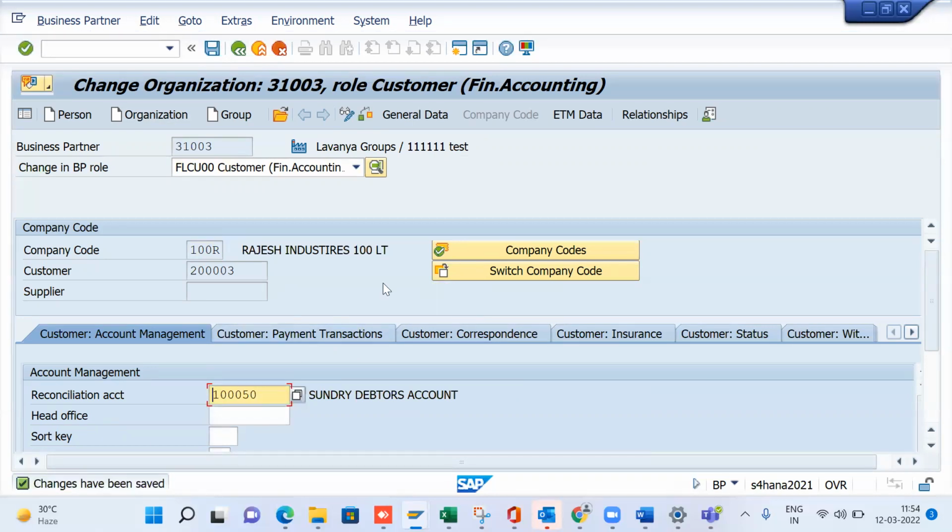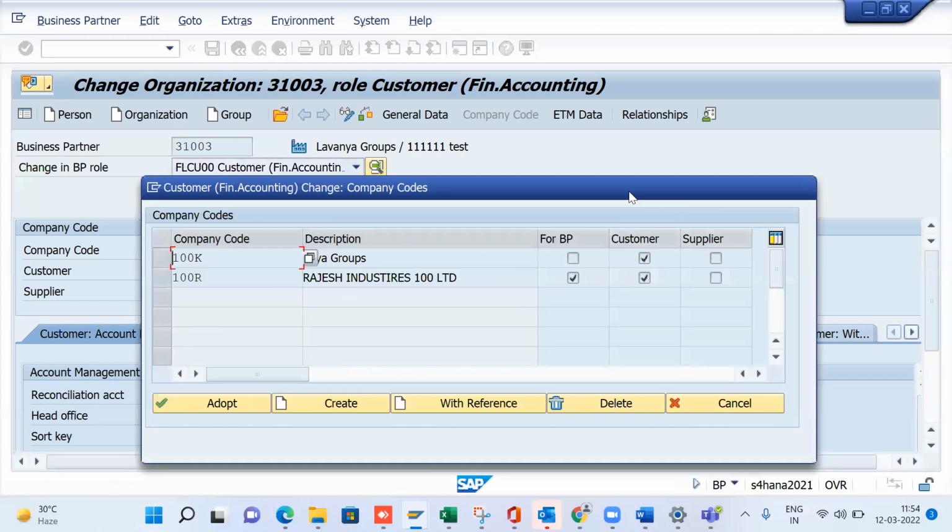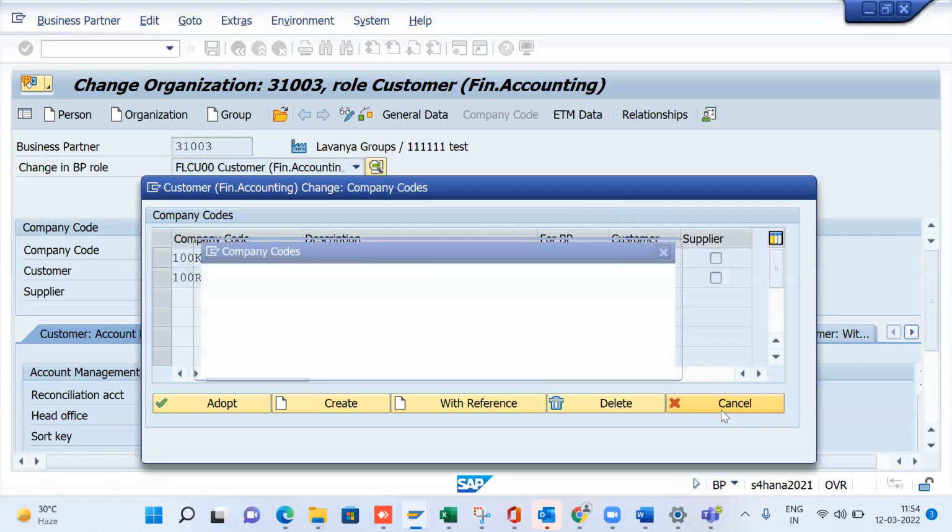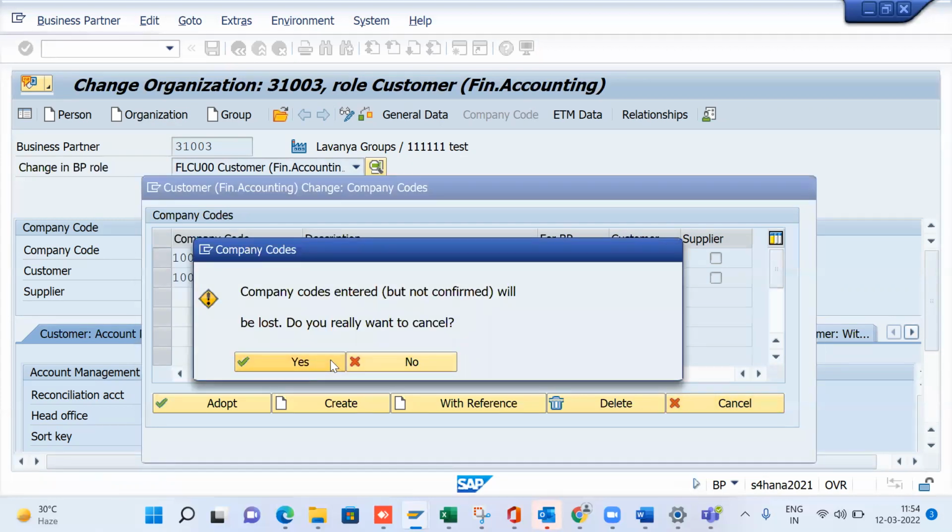Yeah, this vendor, this customer had switched to, what is that? Switch company codes. Here, switch company codes. You can check the company codes here if you need. Just double click on company codes. See what this vendor has switched to. See, you are able to see 100K. This vendor 100K is switched to 100R itself. This is the role. It can be used for switching also. Okay, and you can switch like this if you need.